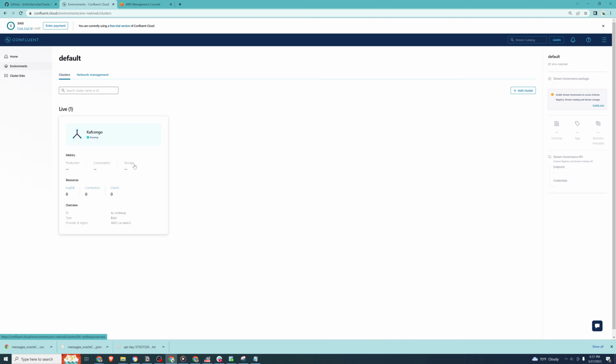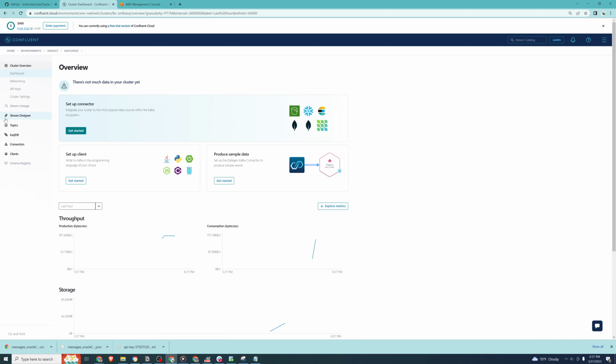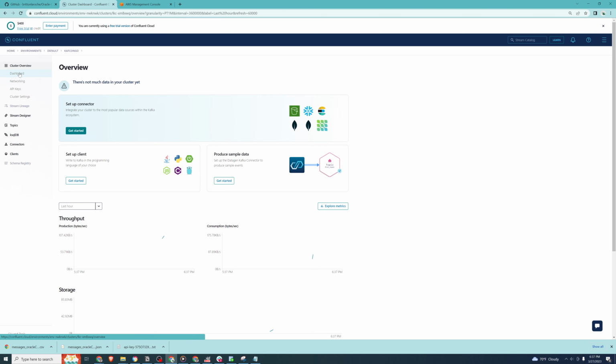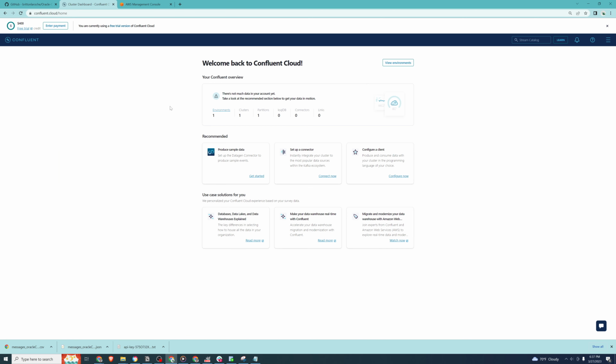So go into default. We can see our cluster, and within our cluster, I can now manage connectors and do some other things. When we go into connectors, we can pick one that we like and start using it. One of the other things I wanted to show: if we go into overview and see networking, you can see the networking in the dashboard, all sorts of good things. Let's go back over here, set up a connector.